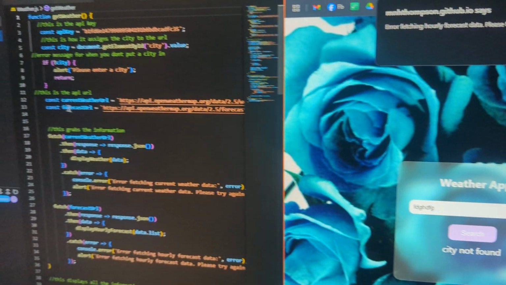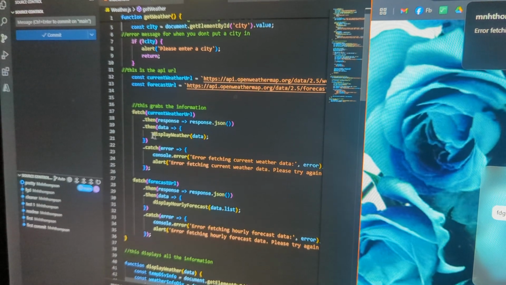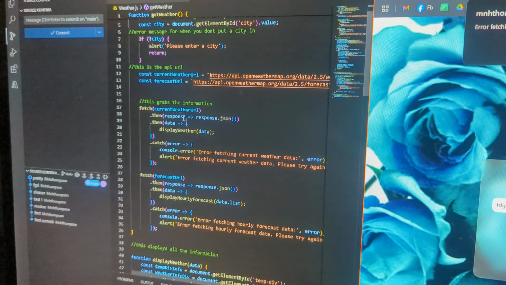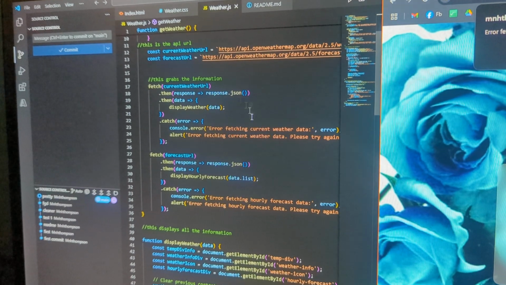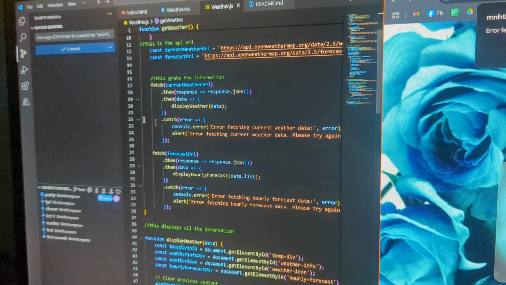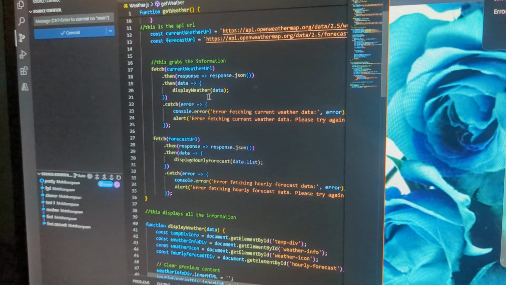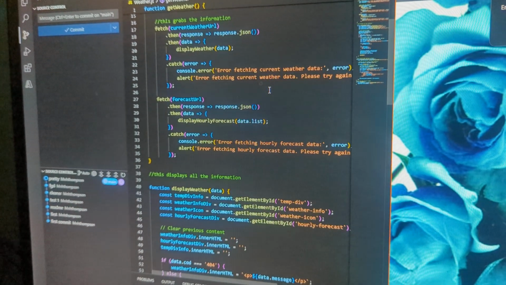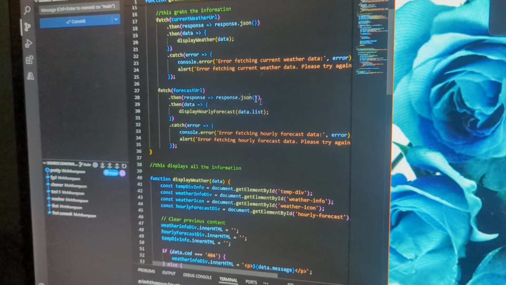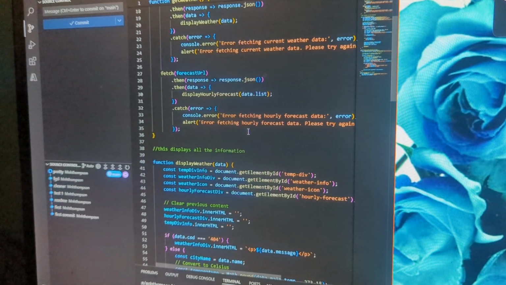Now, this function right here grabs the information by putting together the URL, and then it runs the display weather data, which is what sends the pictures and the numbers over to the HTML.